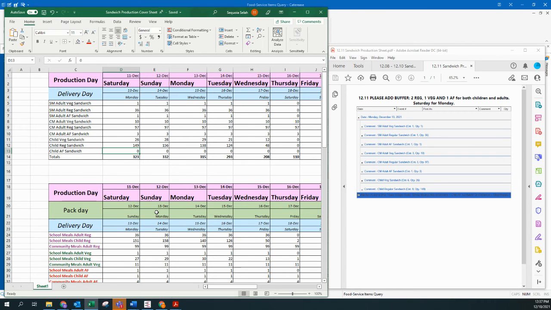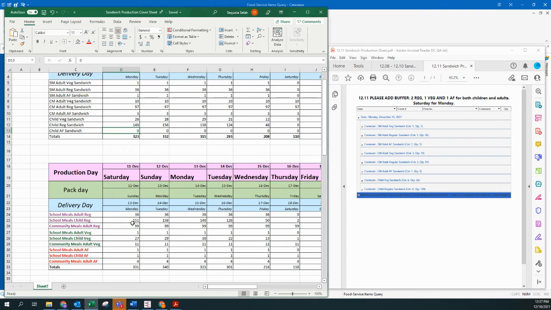Now you'll notice it didn't change by the exact number. So we have 149 here and 151 down here. And that's because this one down here is populating in the order that we want the cover sheet to produce in. And it also has all of the buffers already included in there.